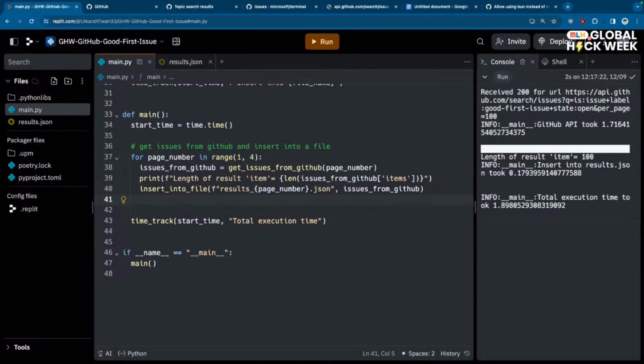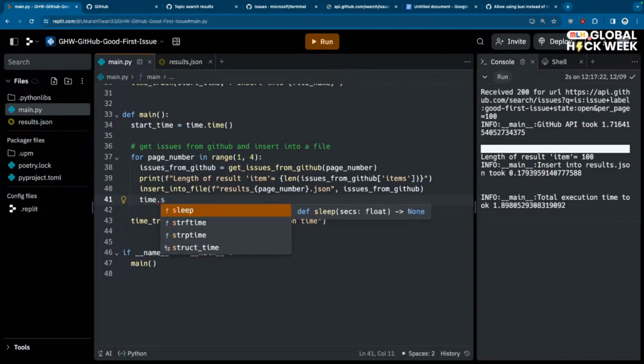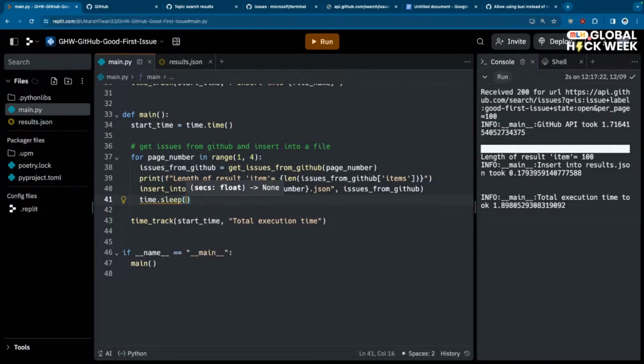Once the files are there, what do we want? Remember my comment about how we need to sleep in between multiple requests. We need to give it some break time. So let's give that break time here. I'm going to use time.sleep. How much? For 3 pages, let's say 5 seconds should be enough.